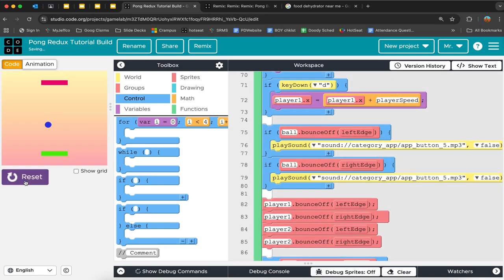Let's see if that works. So yes, indeed, I'm holding the keys down, and I now cannot move off the edge, which is kind of nice. Wonderful. Looking good. That's the wrap for this one.